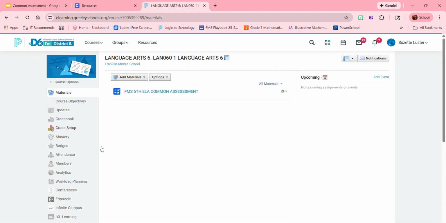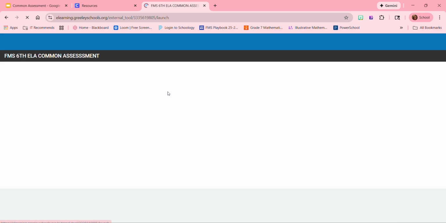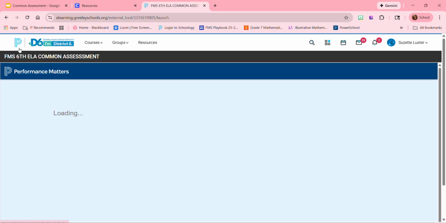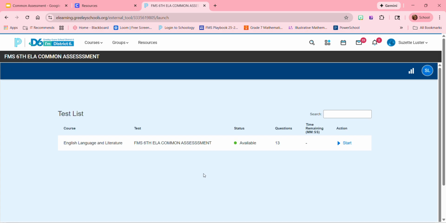Then you'll get another little pop-up dashboard here. Find the one that says FMS 6th, 7th, or 8th grade ELA Common Assessment. You're going to click onto that Common Assessment, and it's going to navigate you to the testing center fueled by what we call Performance Matters. So you're going to come to a pop-up page that looks like this. You'll see a Start button over here, which you're familiar with. You're just going to click Start.